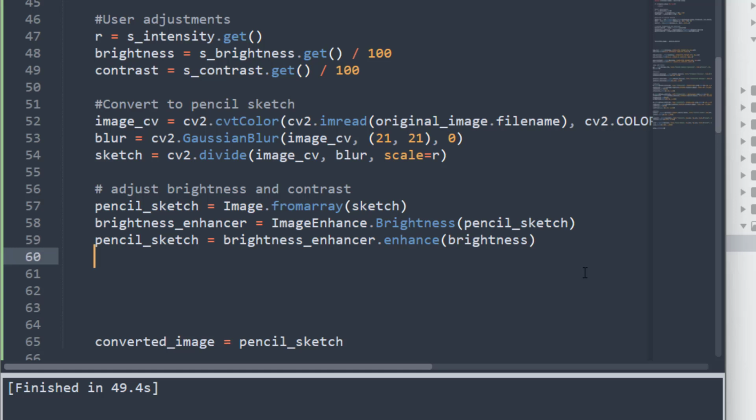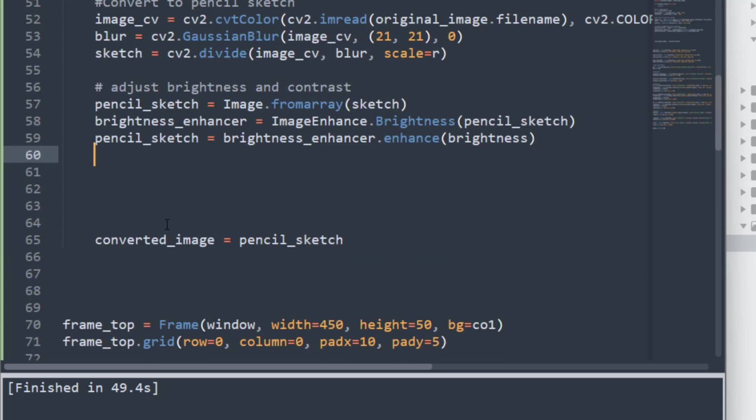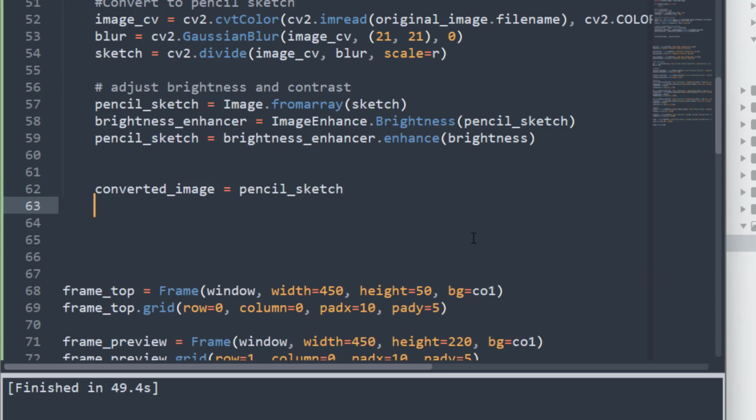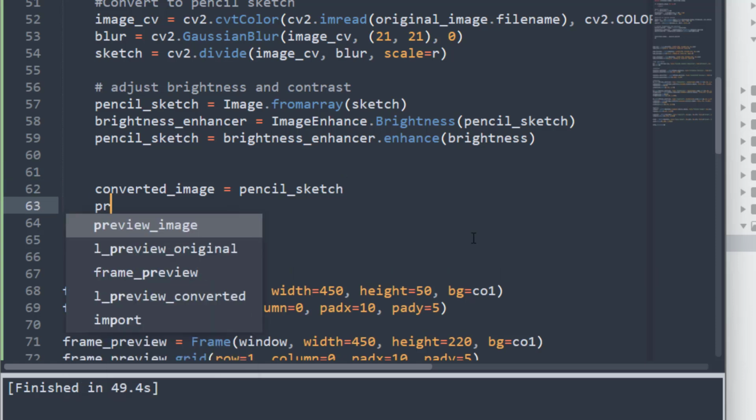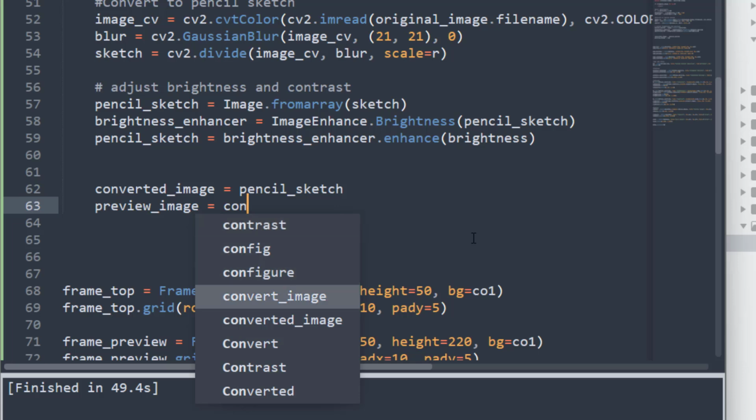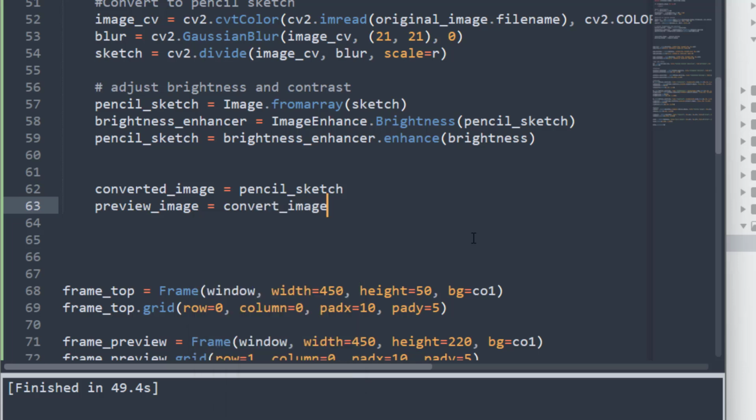After that, now let's do the contrast. But before this, since we have this, let's continue. Converted_image will be equal to this. Then let's do something like this: preview_image will be equal to converted_image.resize(), let's use 200 comma 200.